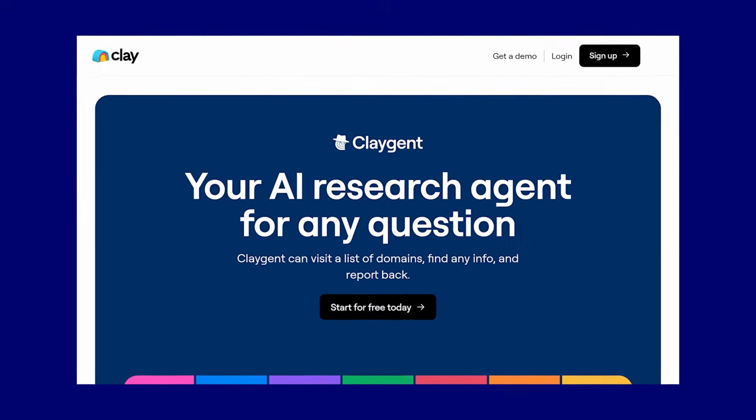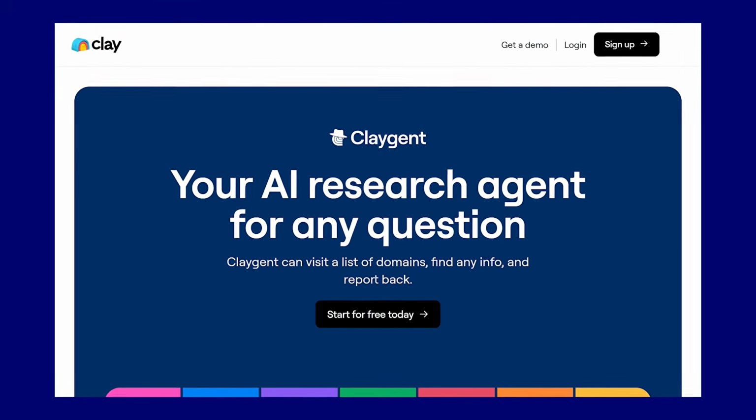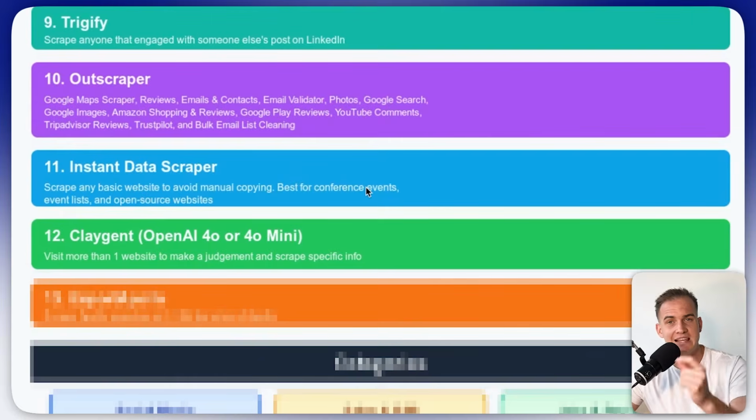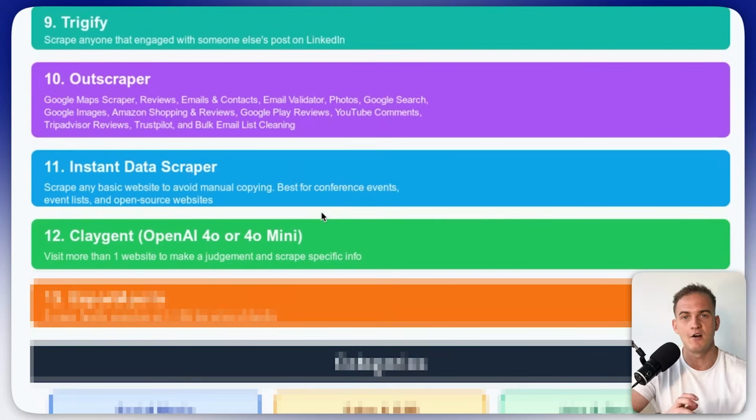Tool number 12, we've got a whole section dedicated to it later on, so I don't want to spoil it too much. We have Clayagent, and Clayagent is Clay's AI web research enrichment, and it can basically mimic what you're already researching manually. So if you tell it to go and visit a Crunchbase page and then visit the Wikipedia page and then make a decision after visiting those two pages, it can basically not only visit and scrape and extract information, it can also make decisions on your behalf as well.